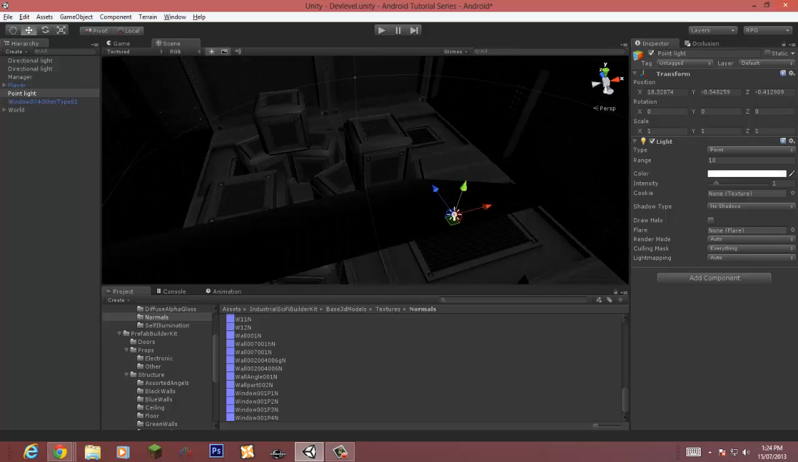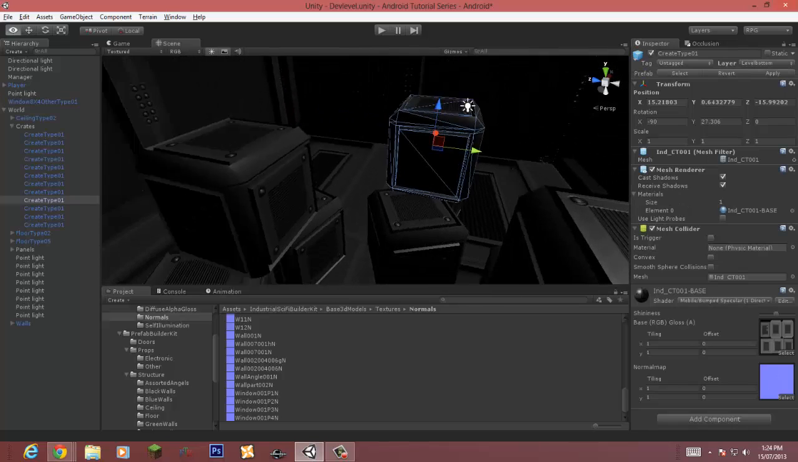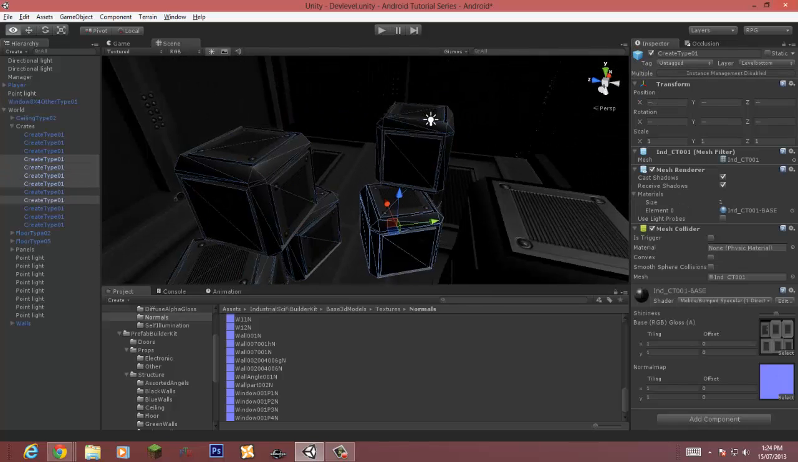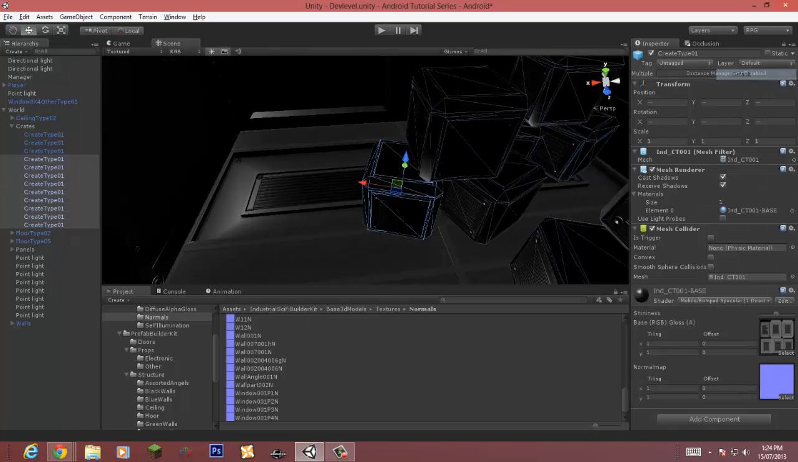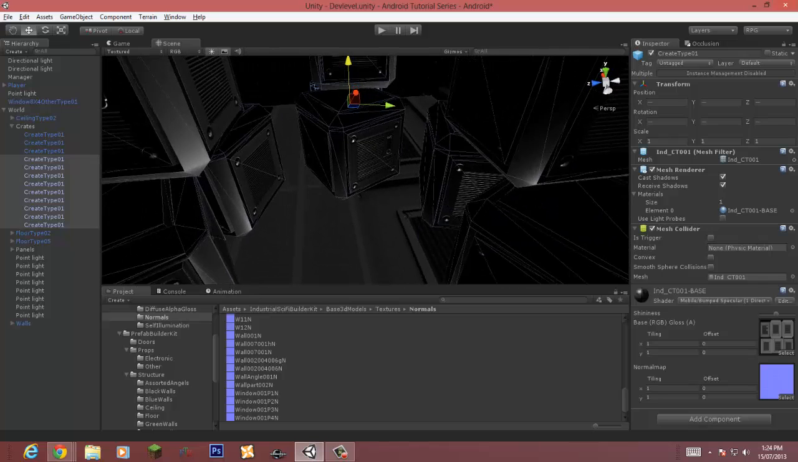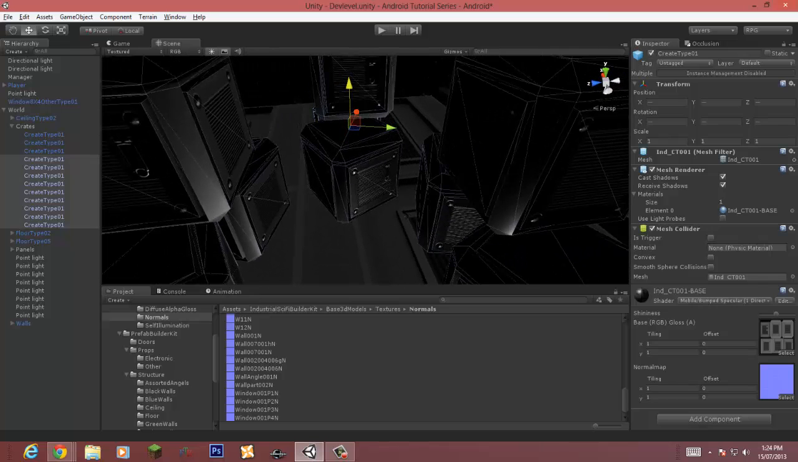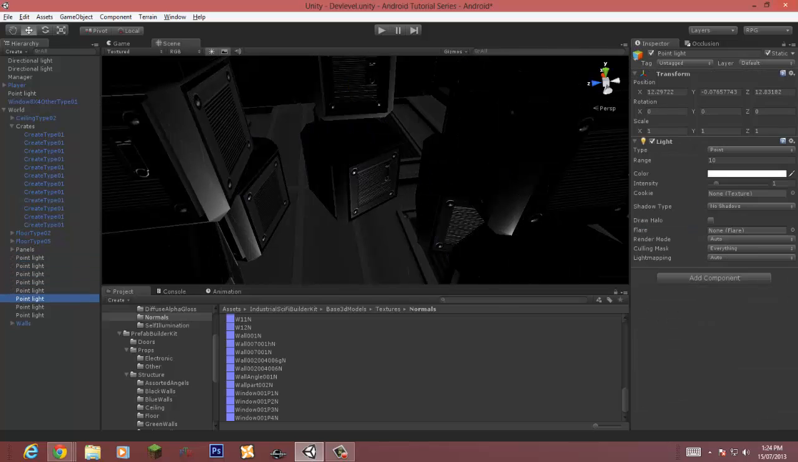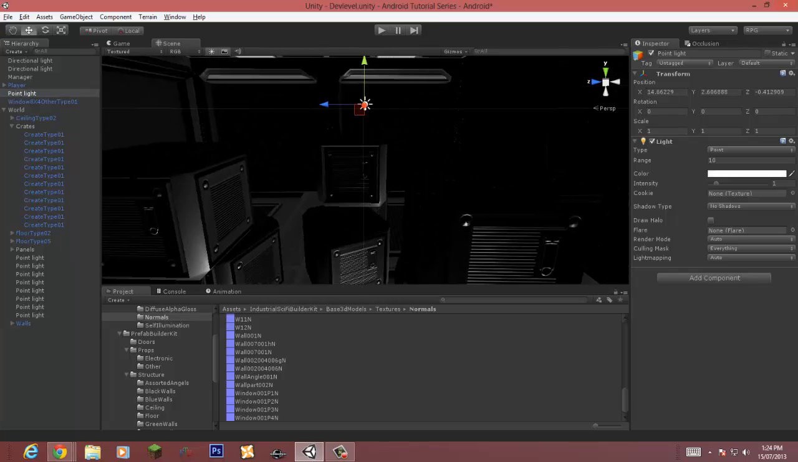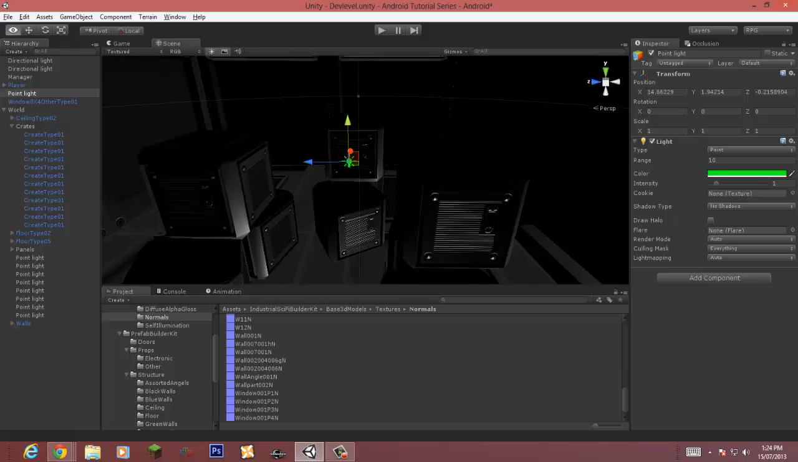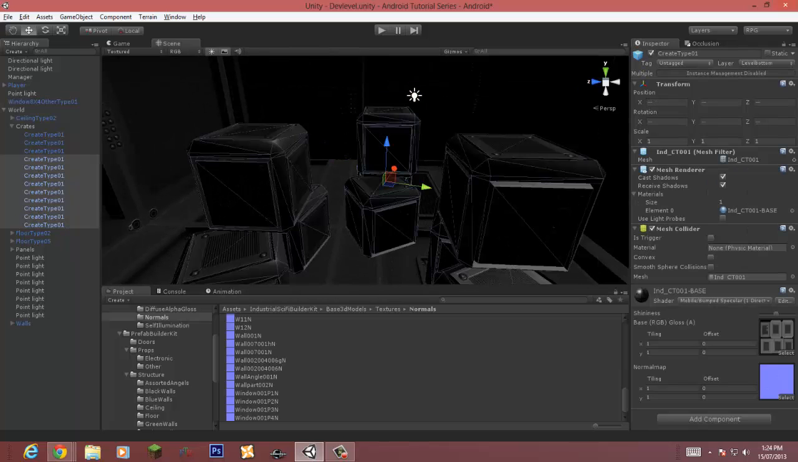Let me just give it one more try before I stop recording. Let's grab these crates. Make them default. Is this point light affecting them? Point light, where's the point light that's in here? There. This point light is not affecting them. What if I put like red or green or something? Is it going to affect them? No, it's not. Okay, so I guess that's it for now.